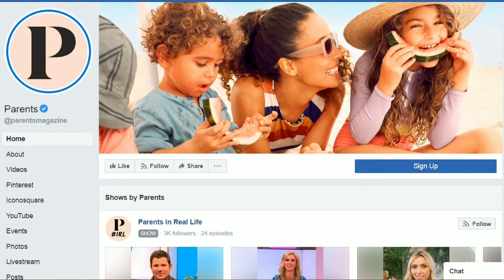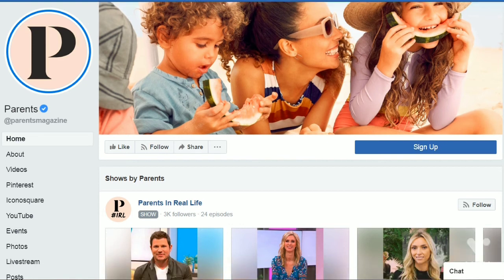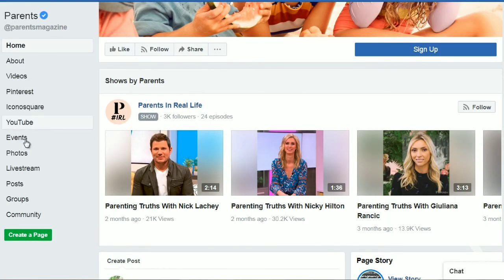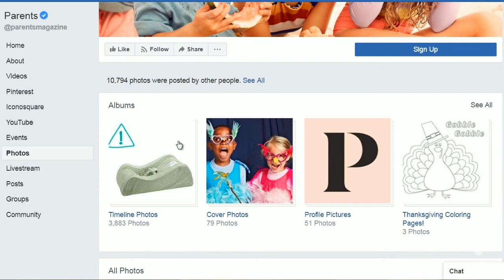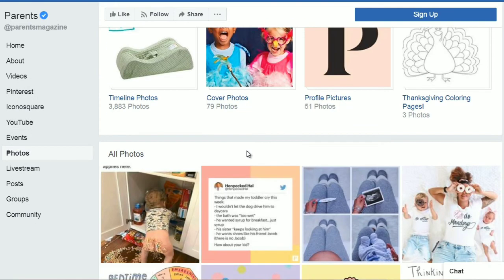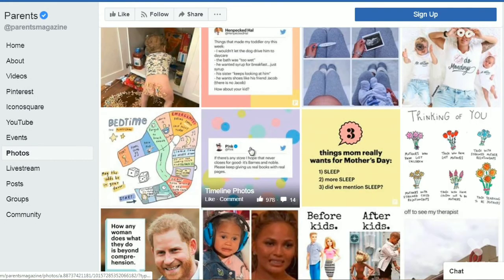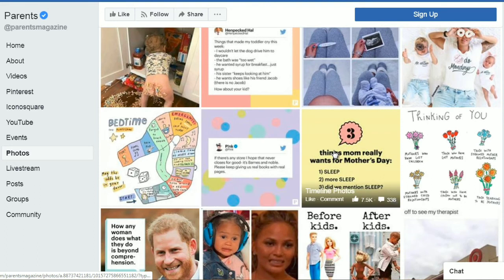So this gives us an idea that the people that we're targeting, we saw that earlier, it was 88% women. Maybe many of them are mothers. So we wanted to go down and click on Photos again. And we wanted to scroll down further. We can see a lot of images with quotes. That's great.